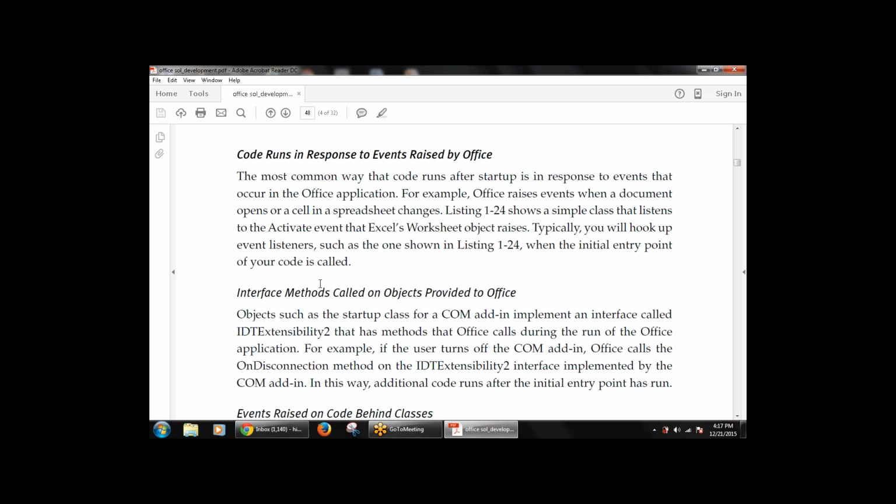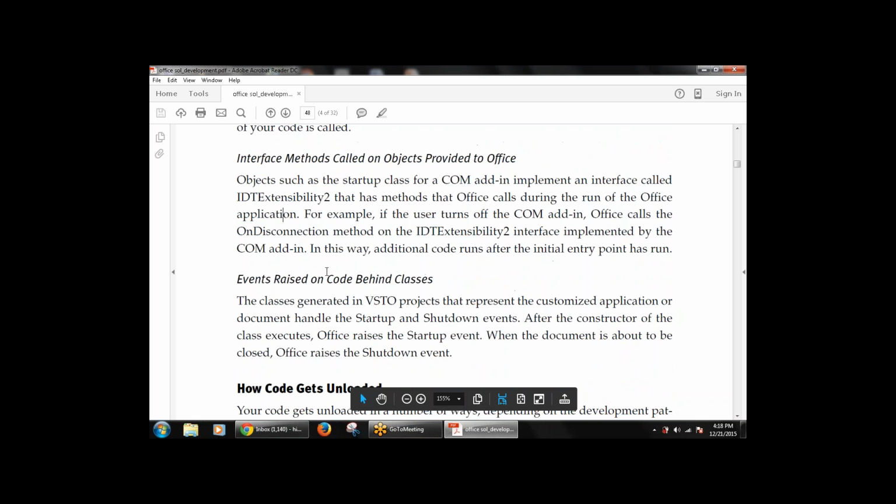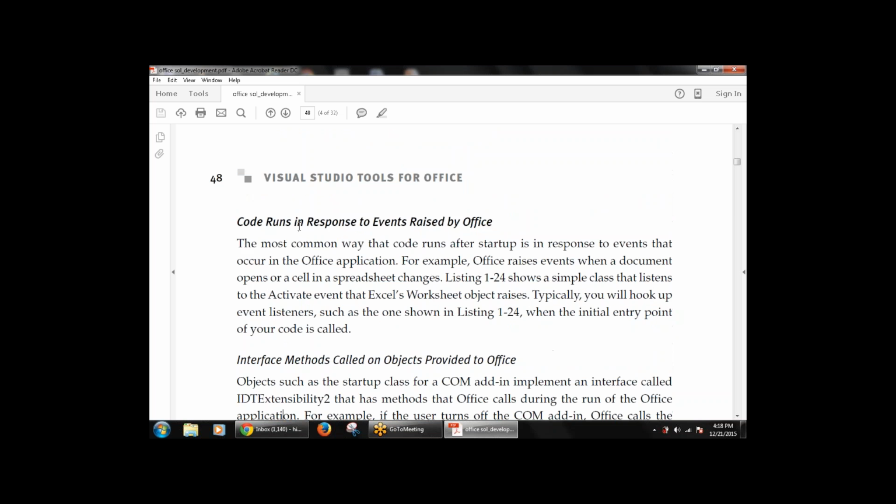In this way, the additional code runs after the initial entry point has run. Whenever the initial entry point runs, this is the additional code that will get executed. That is the interface method that is provided by the COM. So this is the interface method, then the code runs in response to the event raised by Office.